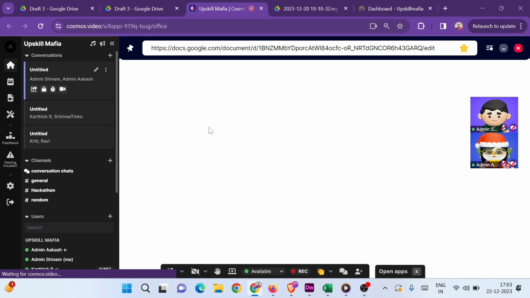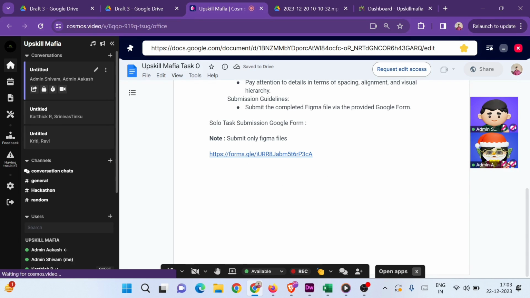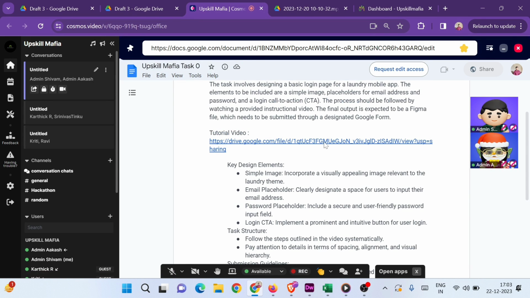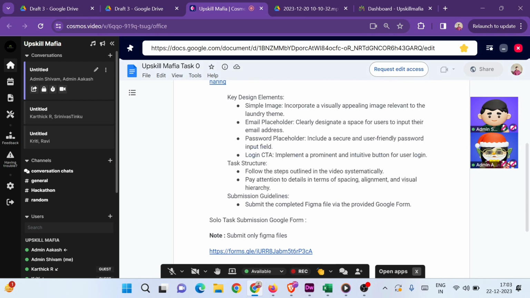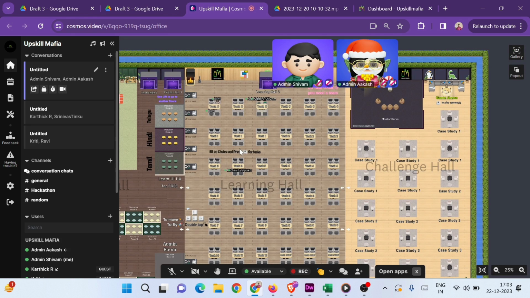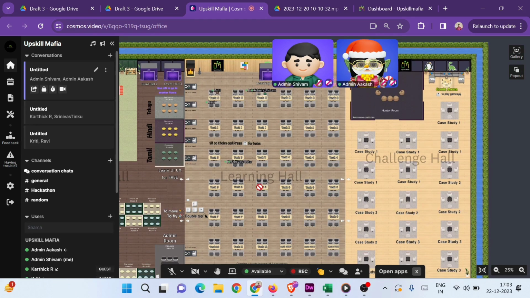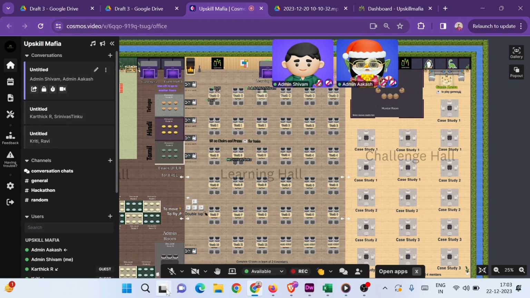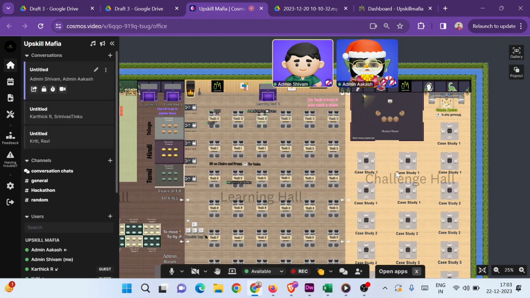Here is the group formation task. Just move below and then submit the task, and that's all. You have to just do that, and after that our team will reach out to you and create your team. Don't worry about that. Okay, so this is how you would be learning in the learning hall. Okay Akash, let's move to the mentor room.